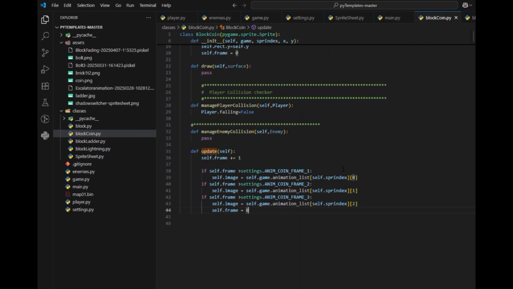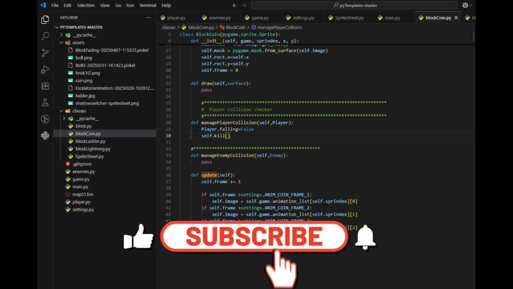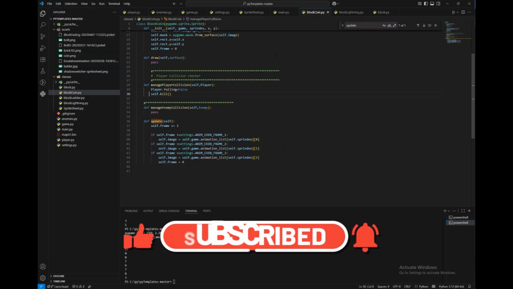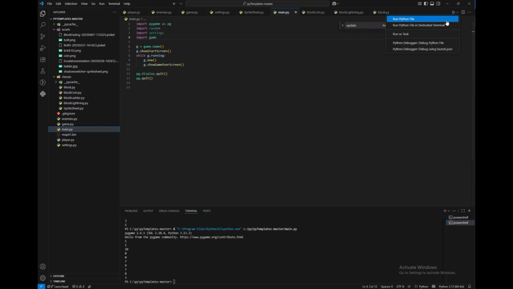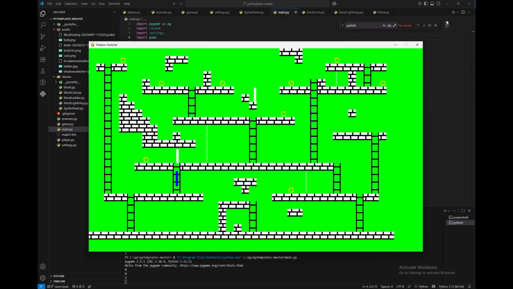In the coin player collision, if we just say self.kill, that means kill the item that the player touched. So I'll demonstrate that real quick. So go down to this coin, and as soon as we touch it, boom, it's gone. So it's just like you collected the coin. All we have to do is add some sort of a scoring system. So that's how easy that is in Pygame after several hours, right?